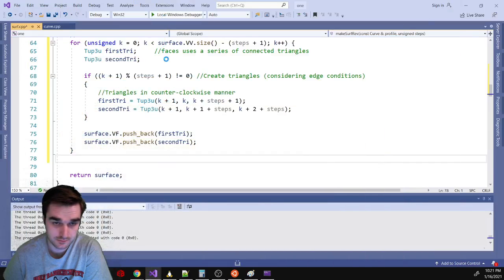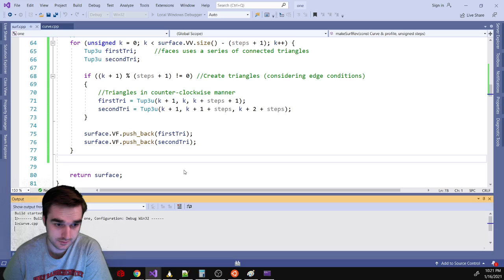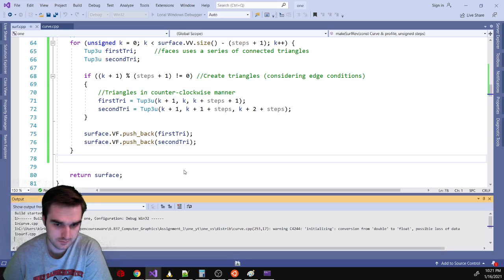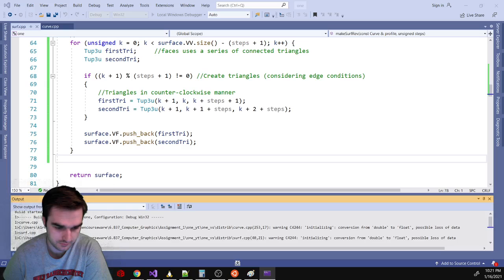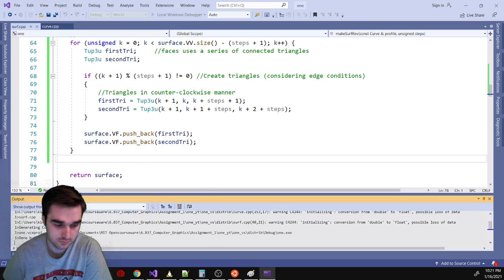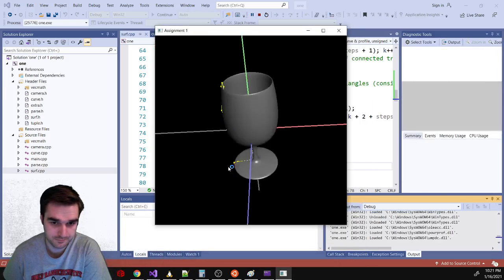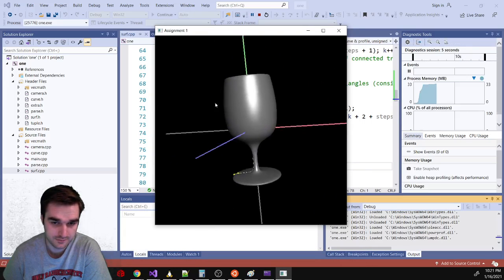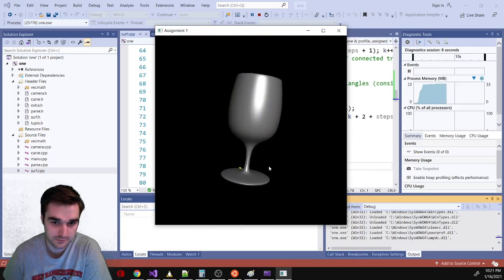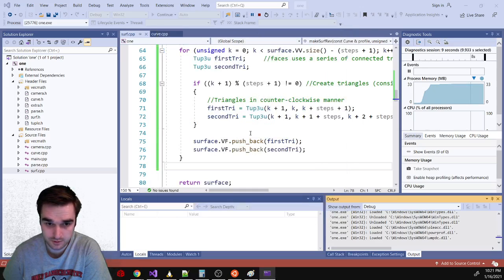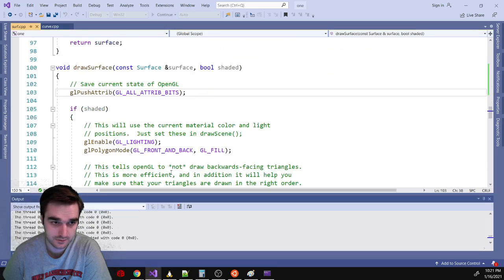Let's see what that looks like. Oh, I should have changed it to the wine glass. Oh wait, I think I did. Oh wait, this is still open. And boom, simple as that. We have the surfaces. And the same thing worked for Generalized Cylinder.